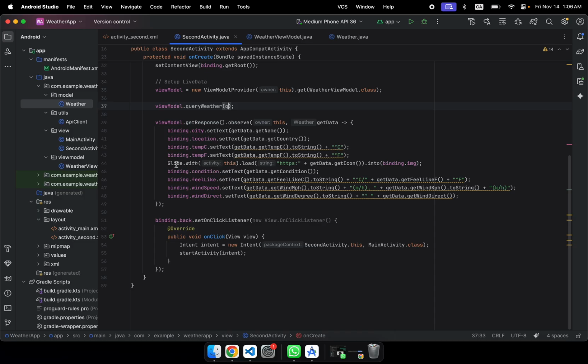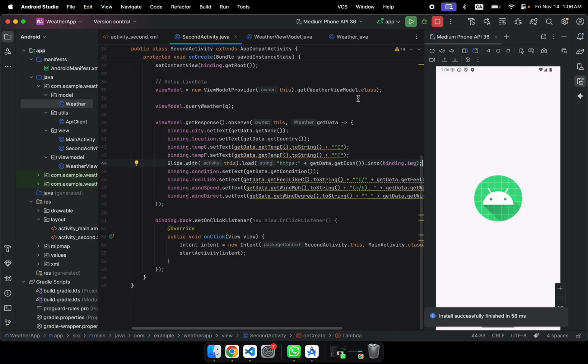And with the icon we use Glide, because Glide helps us display the icon by the URL, not by an image file we need to add to the project. And also after that we have the back button to go back to the first view.